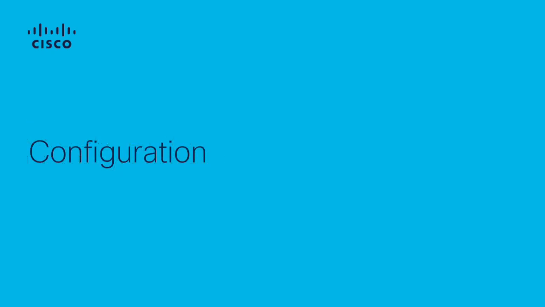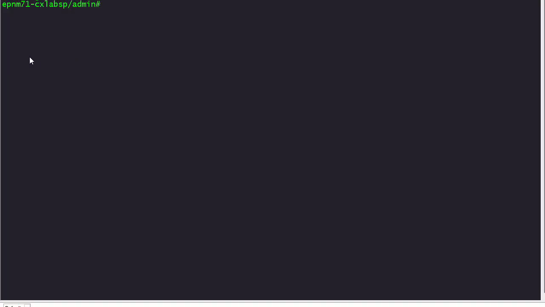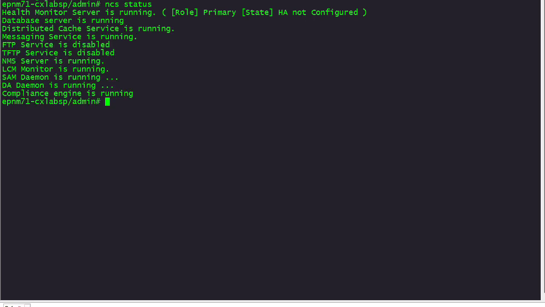First, you'll need to make sure that the primary and secondary servers have been correctly installed and are up and running. This can be checked via the CLI by using the ncs status command. Notice that all processes are running except for FTP and TFTP, which are disabled by default. Also notice the information about the server's role and state.